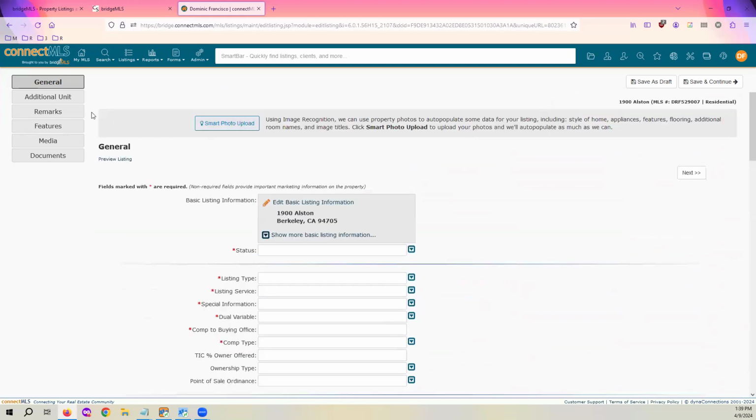You have different sections here. If you have an ADU, you can designate that and enter the fields in with the additional dwelling unit section here. We have remarks for your public and confidential remarks, features for features of the property. We'll get into that a little bit in a sec. We have media if you want to add a link to a website or anything like that, you can do it in the media section. And then documents, if you want to attach a document like disclosures or something like that, you can do that in the documents section.